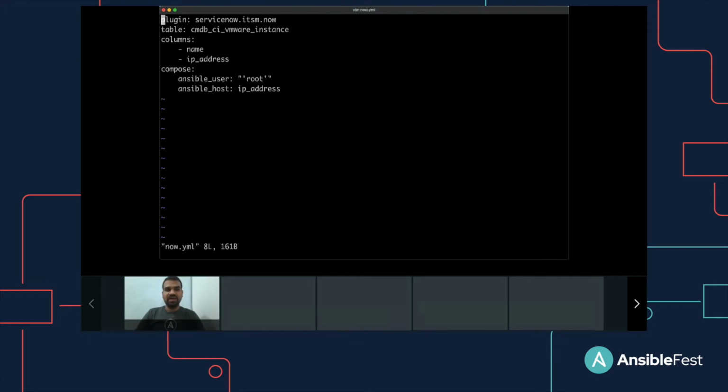Here we will see a ServiceNow inventory configuration file. It's a YAML file. It starts with plugin, which specifies which inventory plugin I have to use. Since the ServiceNow inventory plugin is hosted in servicenow.itsm, I need to specify the FQCN of that inventory plugin over here, something like this, servicenow.itsm.now. Then all the information is stored under the table called cmdb_ci_vmware_instance.